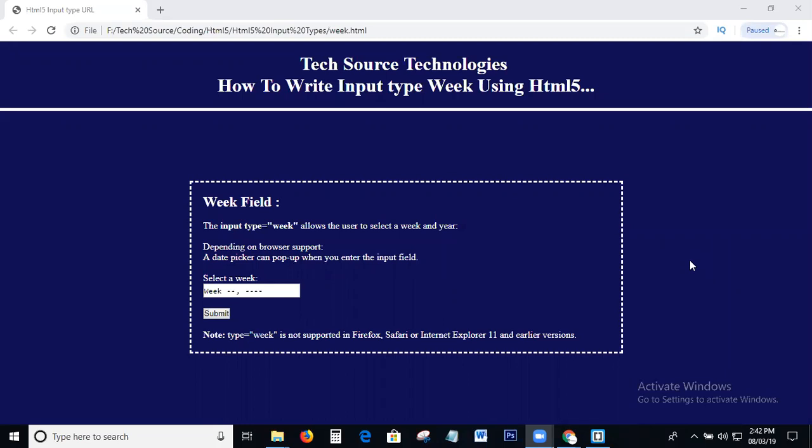Today in this tutorial we discuss how to write input type week. What we discuss today? How to write input type week using HTML5. I will explain with an example, like coding also.